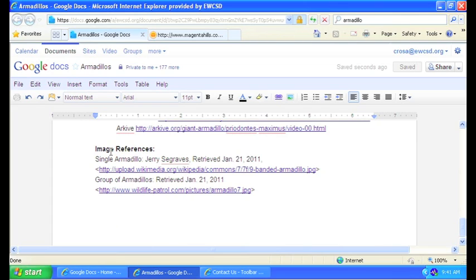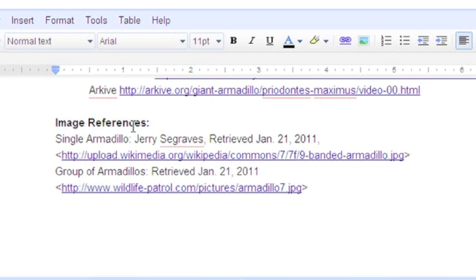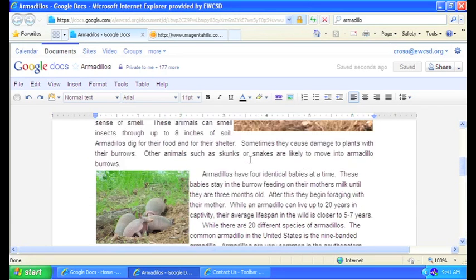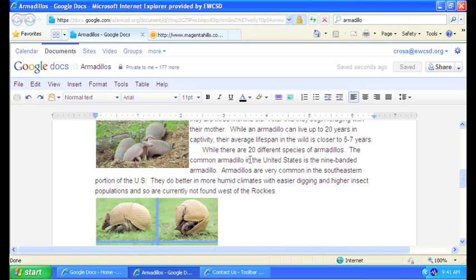The way I actually set this particular document up is I put the image references at the very bottom because I have multiple images embedded in my text. So my image references are actually down here. Some of those I could find the author, the actual photographer, so I added that information as well. Okay. That's how you insert an image into a Google document.